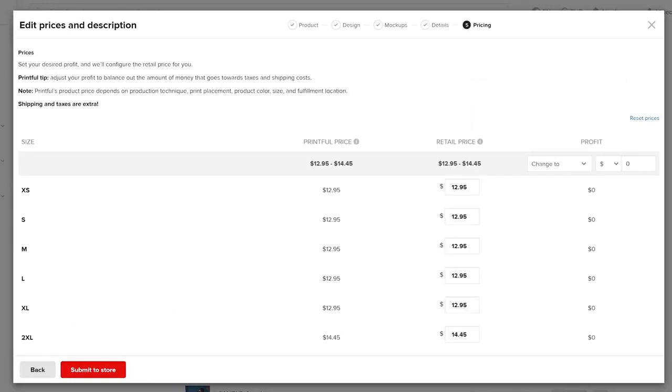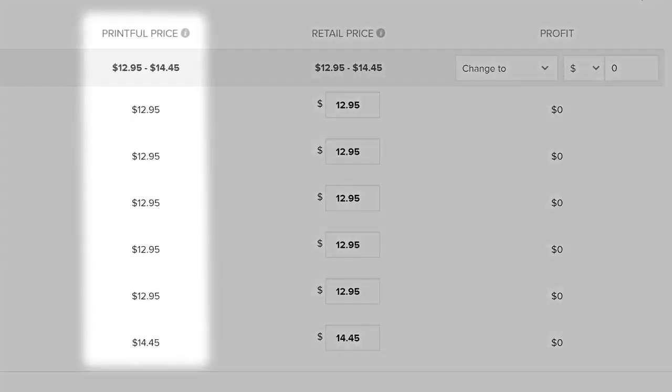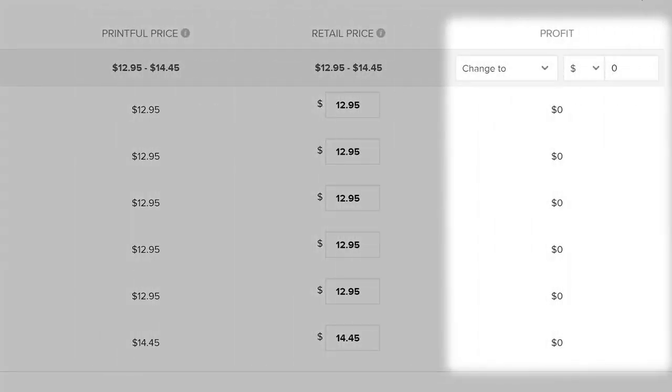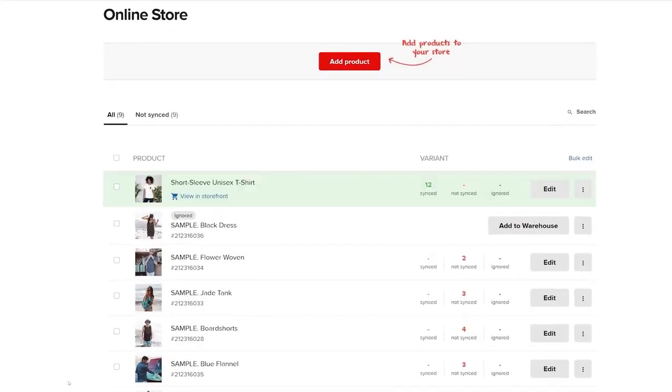Here you can set your product price to a price that will be both attractive to your customers and profitable to you. You can see Printful's fulfillment price here and set up your profit here. For this example, I want the profit of the shirt to be $5, so I set that here. As you can see, the price adjusts automatically. Now you can see how it'll look in your store for your customers.